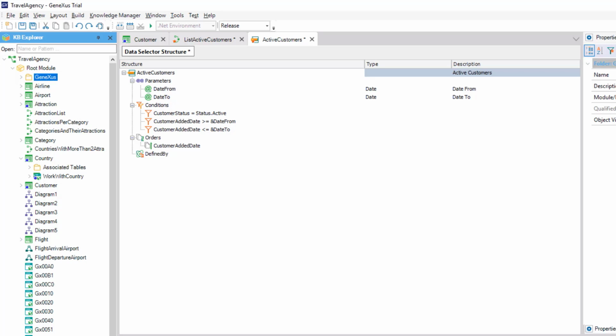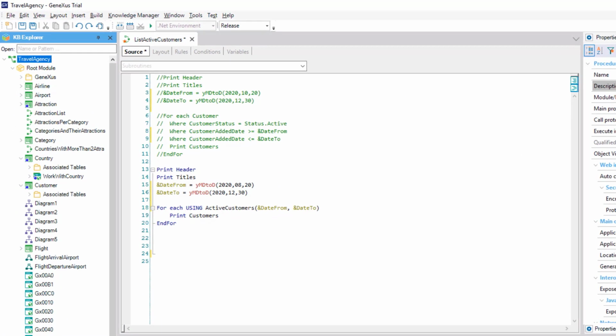Let's see how, once the data selector has been created, we would use it from our procedure that lists the customers. We use it through the using clause. Here we can see how it should be used for the example given. Within this for each command, we send a using clause to the active customers data selector, passing through parameters two variables that will correspond to the dates by which to filter the data. Its behavior is similar to the previous specification. Even when determining the base table, or resolving its navigation, it's the same as if instead of the data selector, its clauses had been written directly.